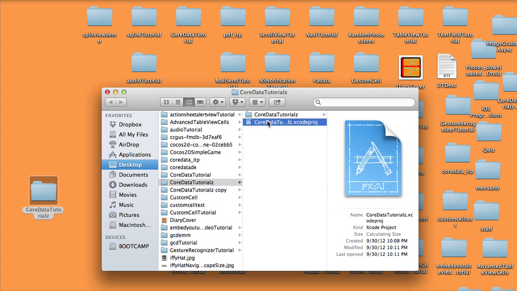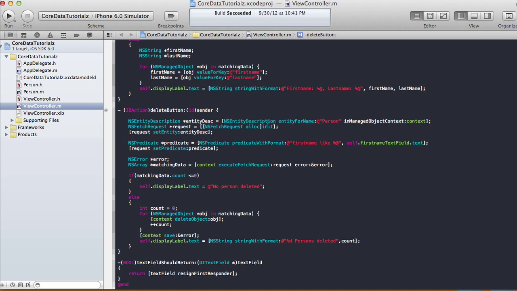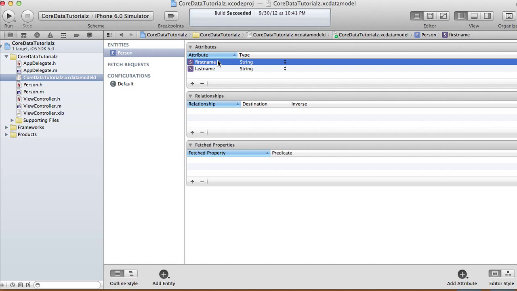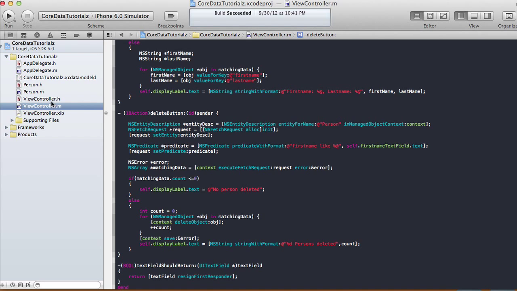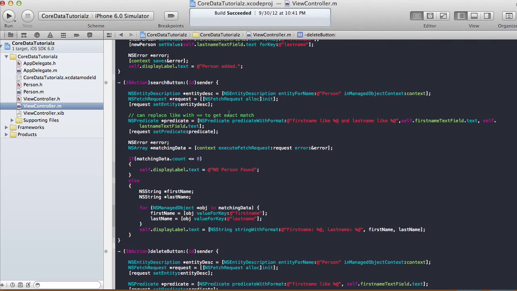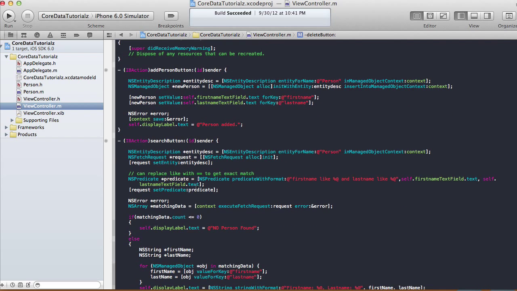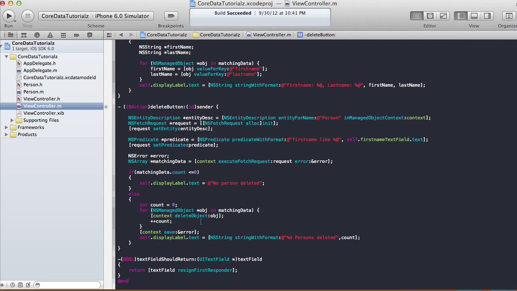And I'm gonna open up my project and see what we have here. Okay, so previously in the first part I had a person with first name and last name attributes, and the person is the entity. In the view controller I had done three operations, which is the add person button, the search person button, and the delete person button.